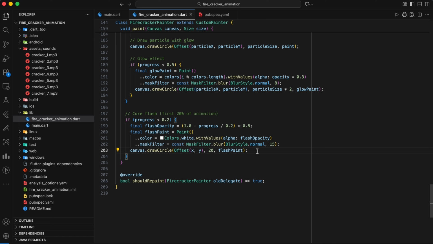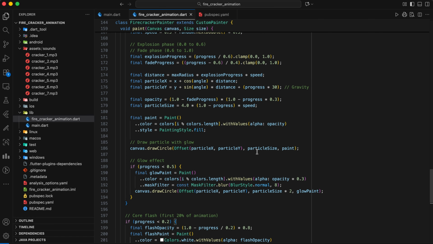Let's talk about the physics. The distance calculation uses the explosion progress multiplied by max radius and speed. This creates that expanding explosion effect. The gravity simulation adds 30 pixels times progress to the Y coordinate. The opacity formula combines fade progress with overall progress for a smooth disappearance. These small details make the animation feel realistic and satisfying.